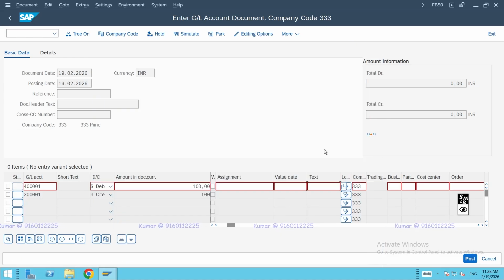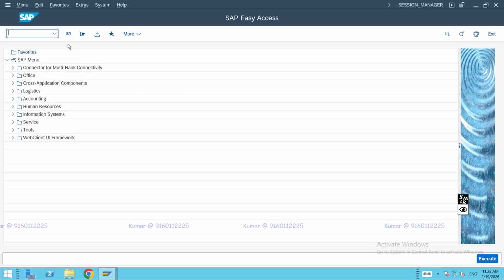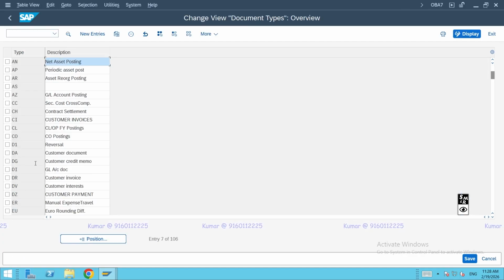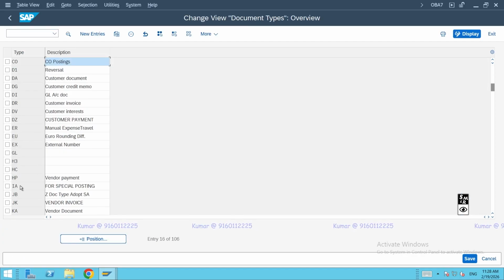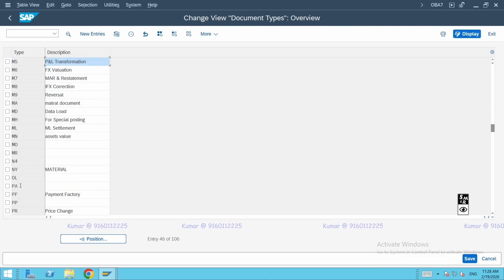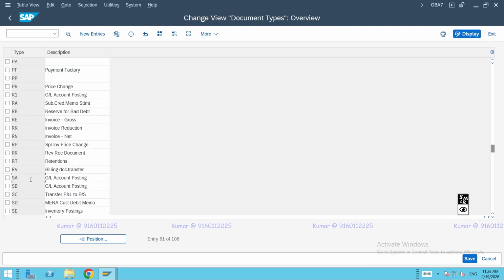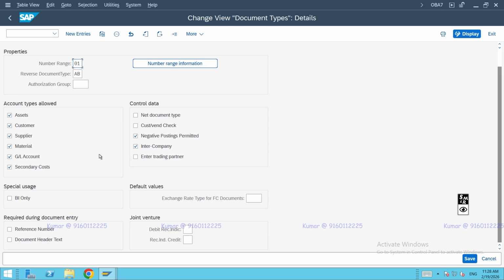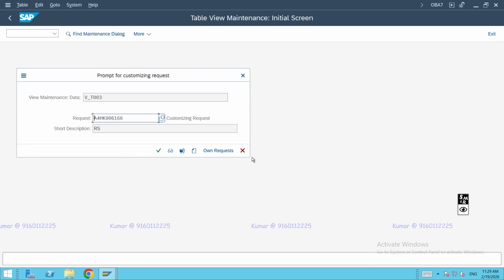Areas we have, and there we need to modify things so that we can control and manage the system. So that's what you're telling. OBA7 is for document types. So here if I go to the document type SA, one more field is there, document header text. I'll select this document header text required, save it.